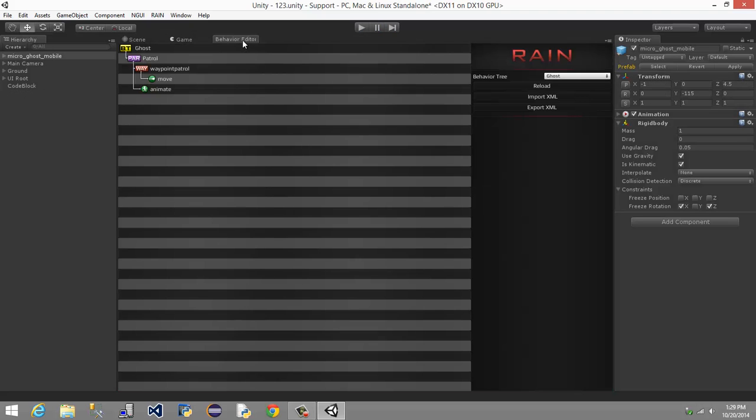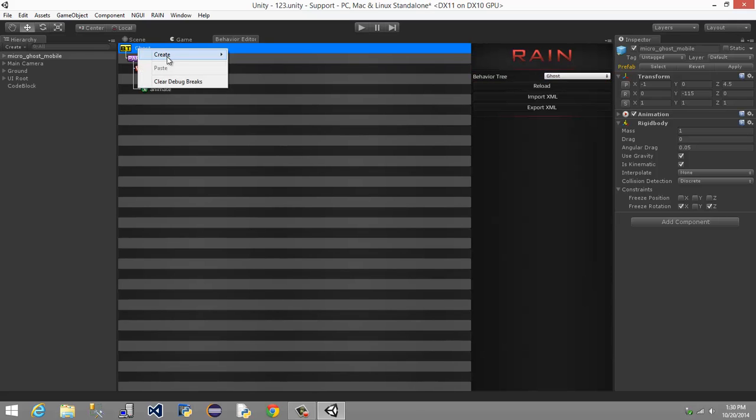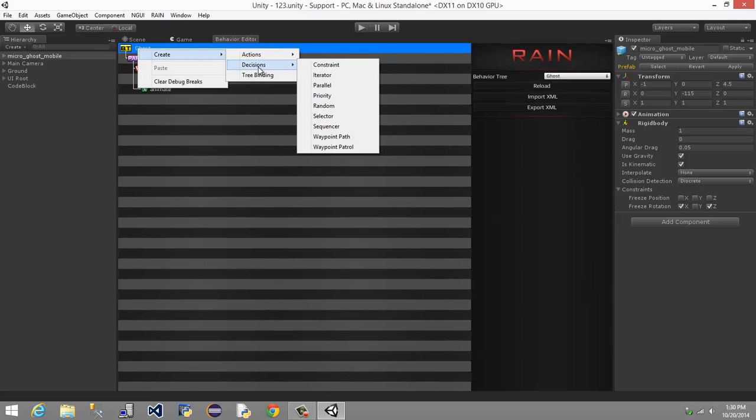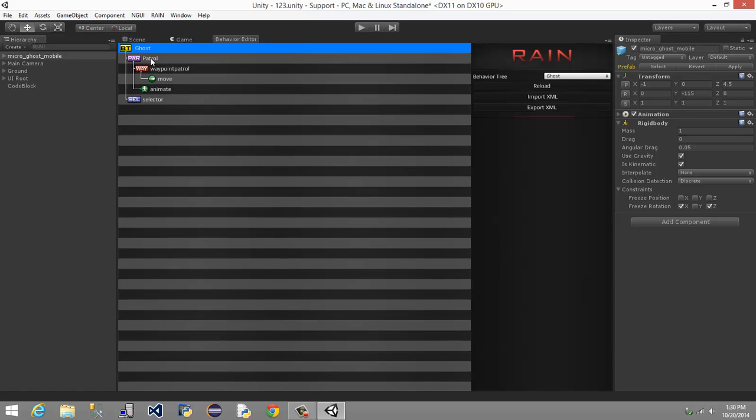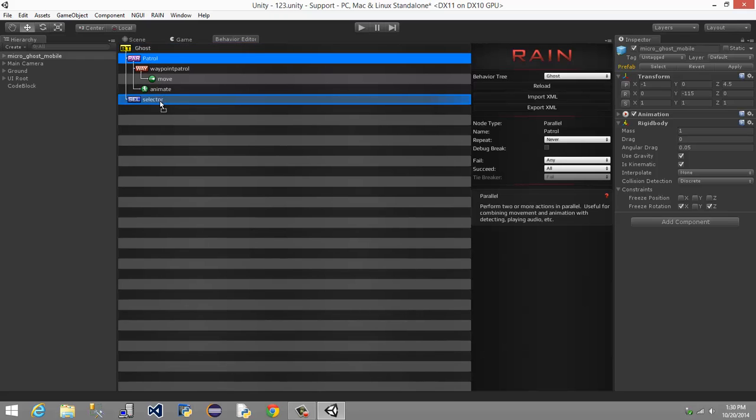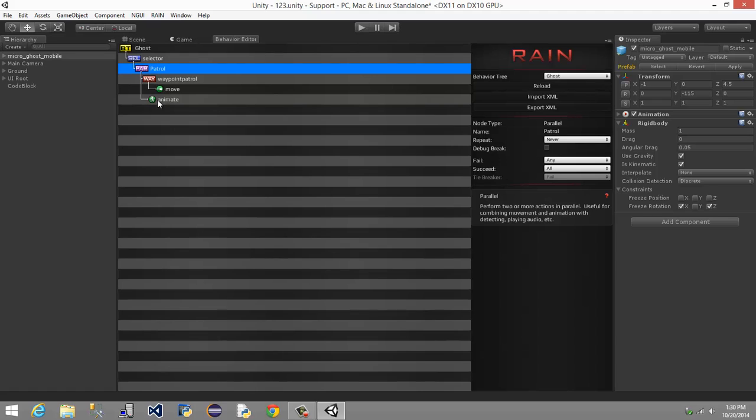But what we're going to do is tell our ghost, hey, take a break, stop for a little bit, catch your breath, whatever it may be. So the first thing that we need to do is go back to our behavior editor and make sure that we have our ghost chosen for our behavior tree. We're going to right click, create, and create a new decision selector. And real quick, all I'm going to do is take our patrol node, the entire thing, and drop it under our selector.